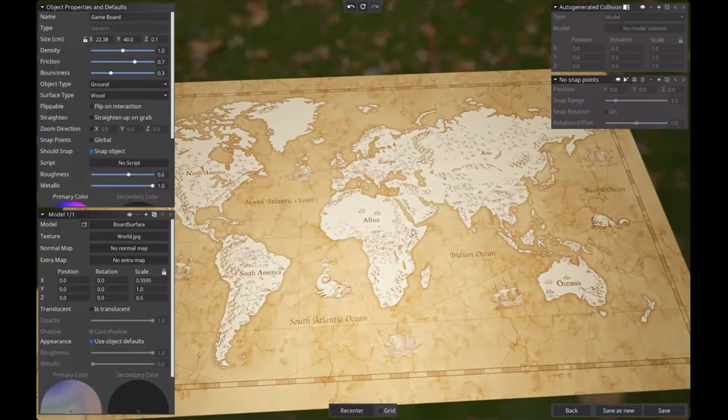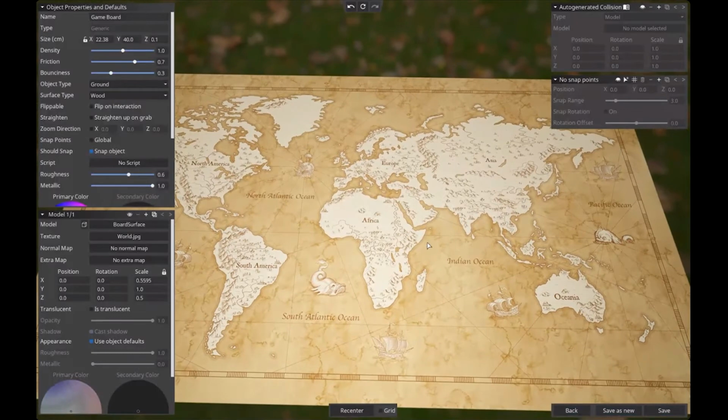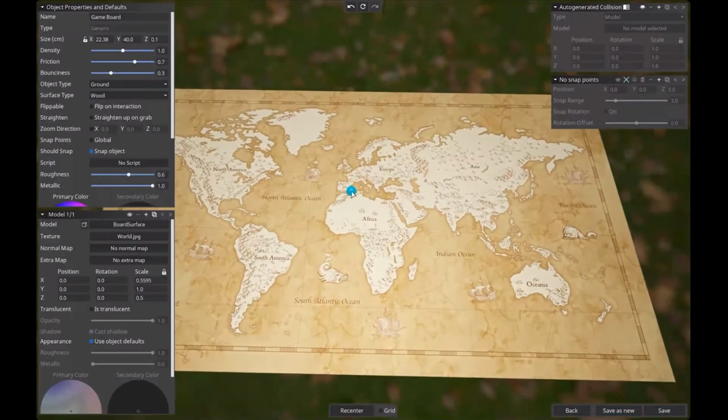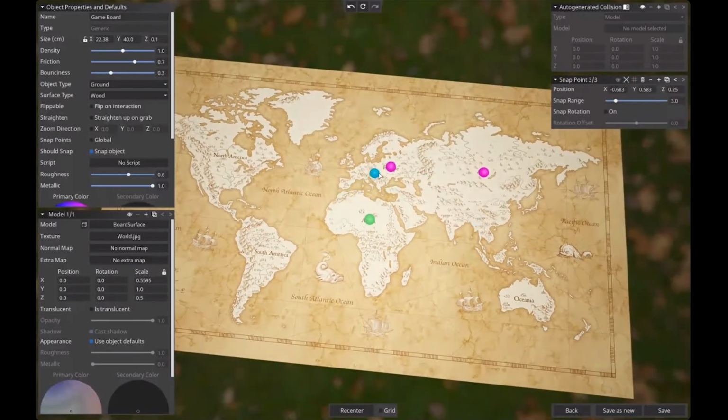game boards would be a typical object where you want to place snap points. So there's a control here where you can add snap points in a couple of different ways. The most obvious one would be just with your mouse cursor. So Europe, Asia, Africa can now snap. We can now have objects snap to these exact locations.